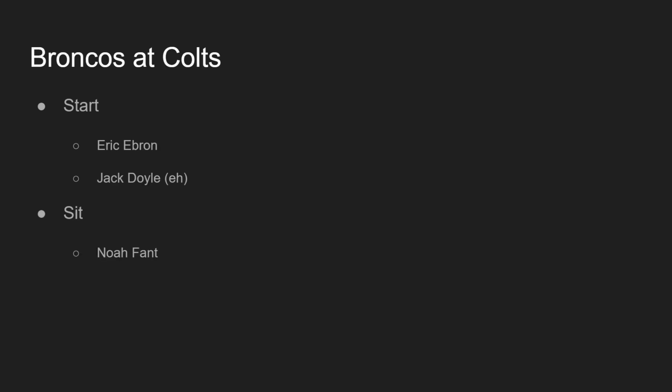Next game here is the Broncos at the Indianapolis Colts, and I like Eric Ebron a lot this week. The Broncos defense has proved to not be able to stop anything. Obviously, last week they played okay against the Kansas City Chiefs, even though the Chiefs ran up the score. They held Travis Kelce down a bit, but I think Eric Ebron gets a bit loose in this game.